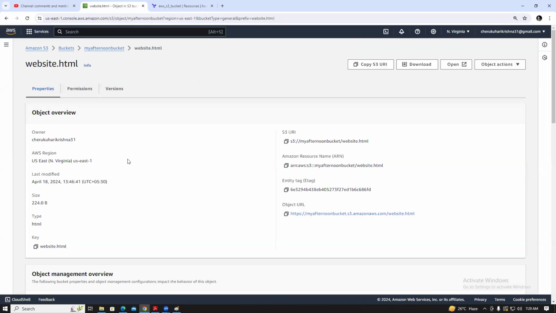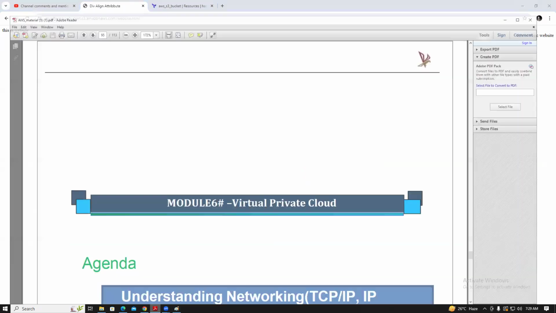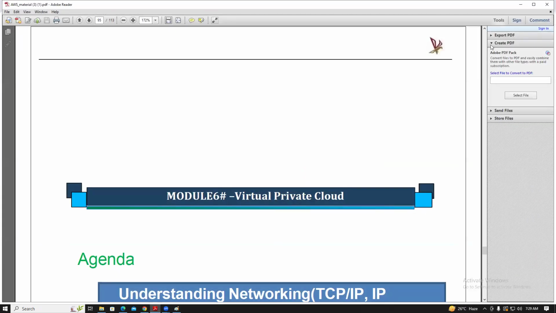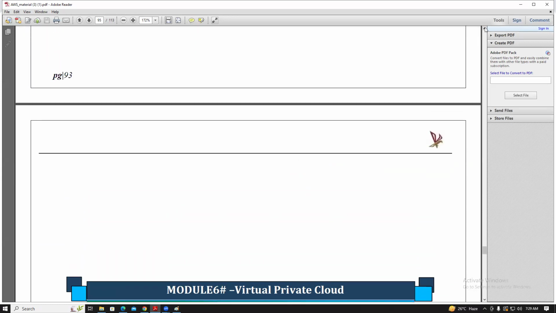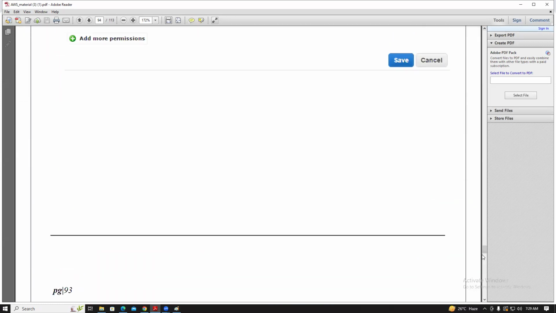So what is that website.html? This is my website, guys. This is a website, you see. So what is that static website? A bucket name, myafternoonbucket.s3.amazon.com/website.html. Guys understood, right? Now you understood how to access the bucket through HTTP.